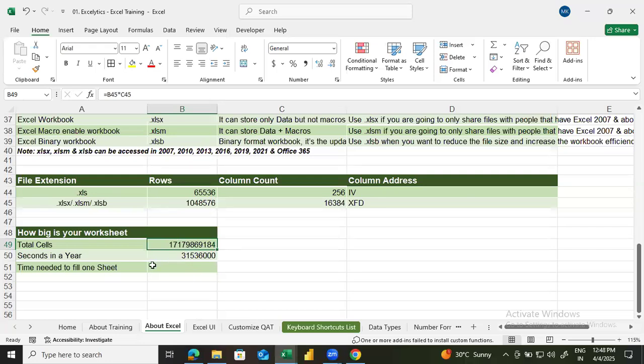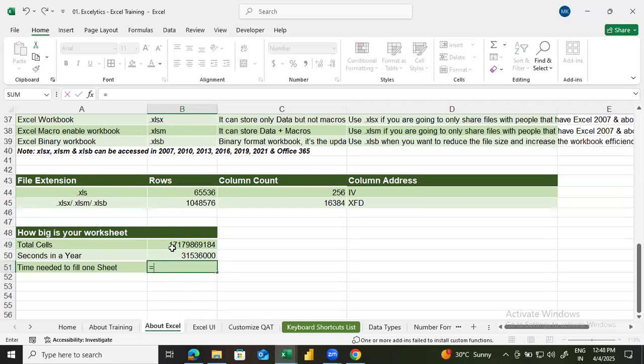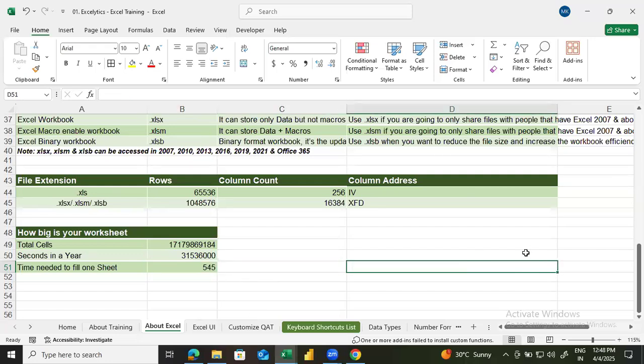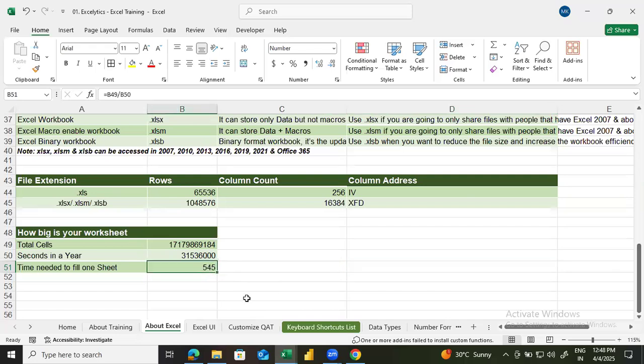What is the time needed to fill one sheet? Total cells divided by the seconds in a year will give the number of years. If you want to touch every cell individually in the entire worksheet, how many years will it take? You can see now, it is 545 years. Just to touch each cell in the entire worksheet, it takes 545 years.